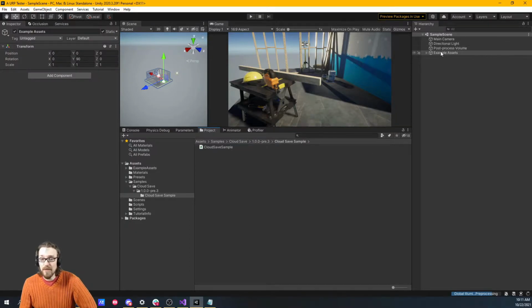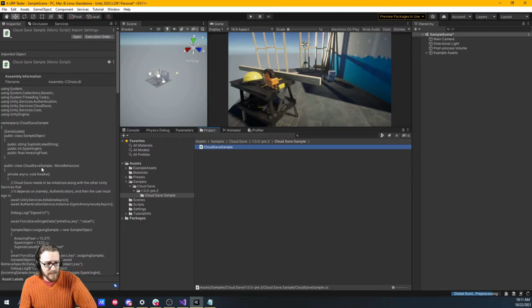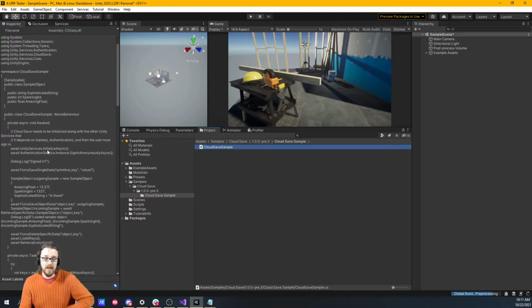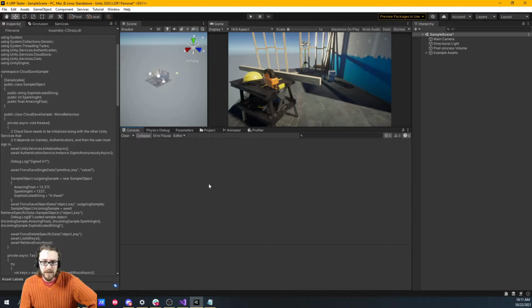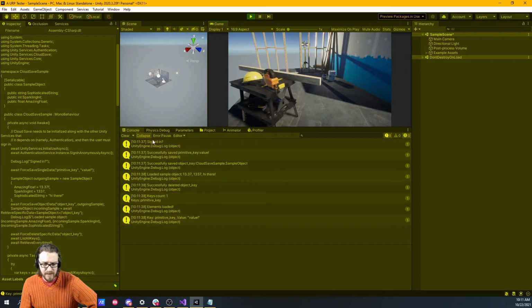So I'm just going to pick a random object in the scene, and I'm just going to add the Cloud Save sample onto the game object. All this object is doing now is it's just going to anonymously log into our Cloud Save, and it's just going to give us some debug data. So if I go into the console now and I hit play, I should watch the debug log pop up. Here we are. It's signed us in.